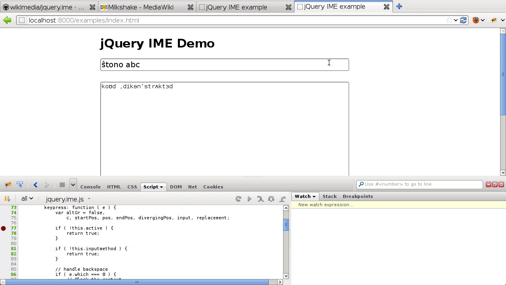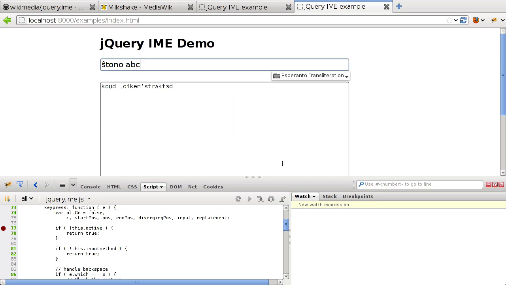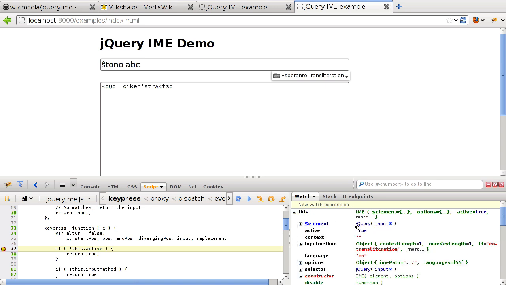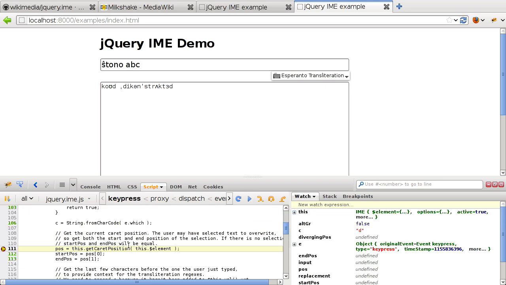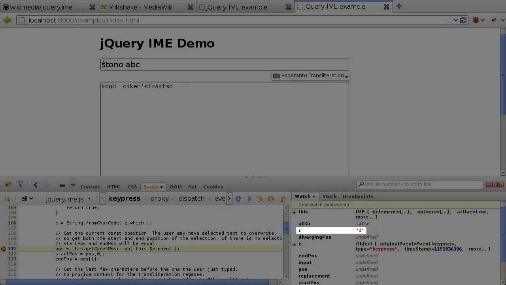That won't be set on the reload of a page because the inputs default back to the system input method. So we'll set it to Esperanto again. Enter another key, this time we'll do D. Again, we will set active to true, which it is here, and continue. And now we've made it to our breakpoint, and we can take a look at what C is. And here it is, D.